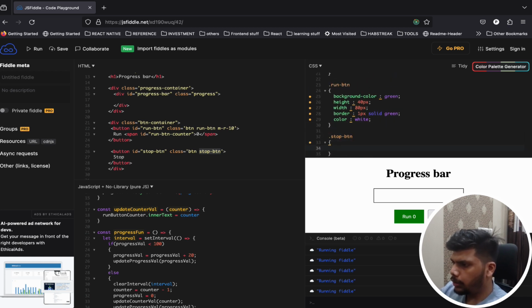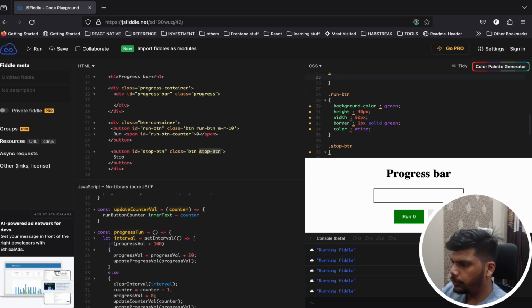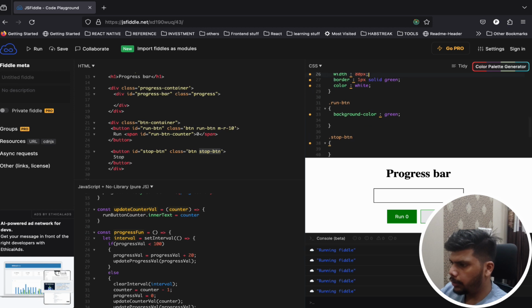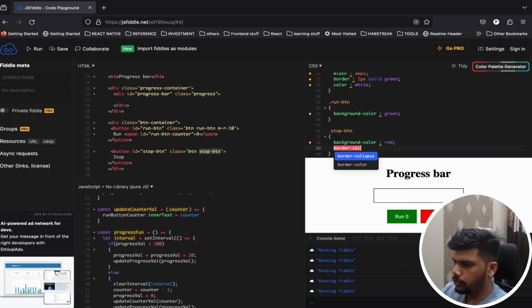This all common classes should go to button class. Height, width, border and color. It should go to button, and for one button it is background color. Cool. For stop button background should be that, and border color also should be that. Now this button is looking good.